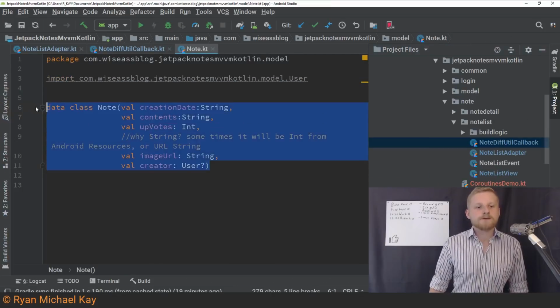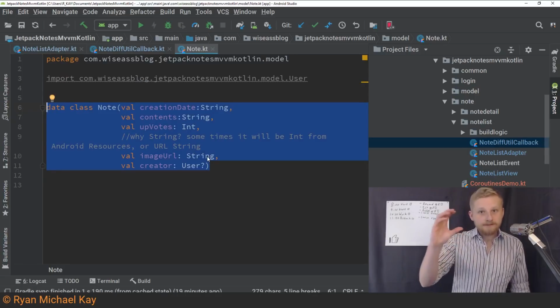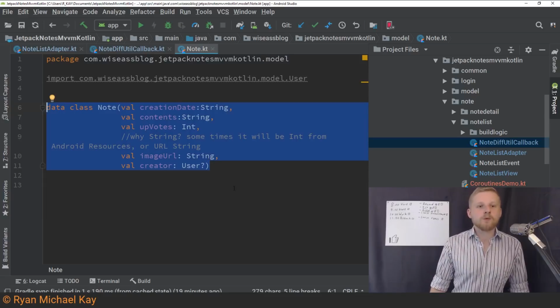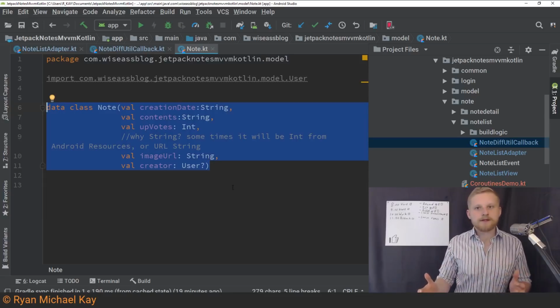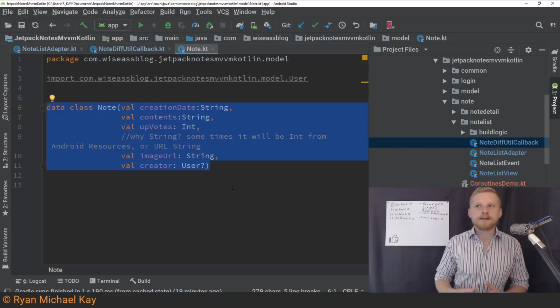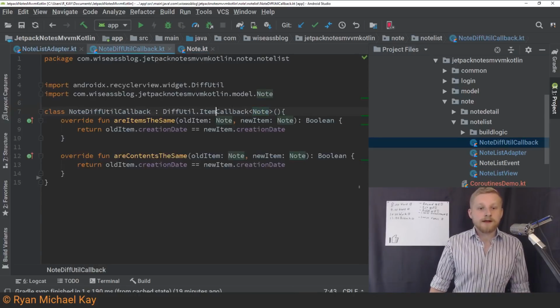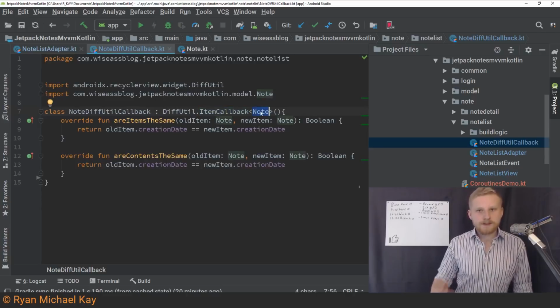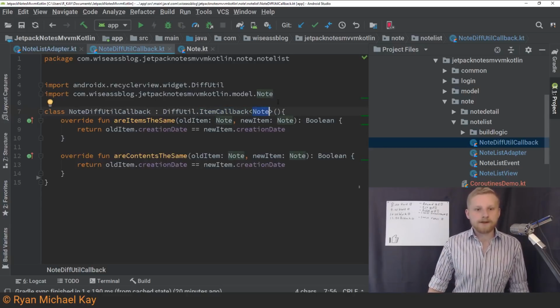Note is basically the conceptual data which each item in our recycler view will represent. So whatever data model you're trying to display, it could be a user, it could be an exercise, it could be a note, for example, you're going to want to create a DiffUtil.ItemCallback object, which includes that particular data model as a generic type here. So what is that going to do?